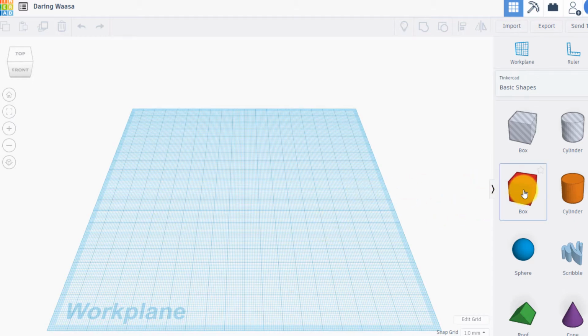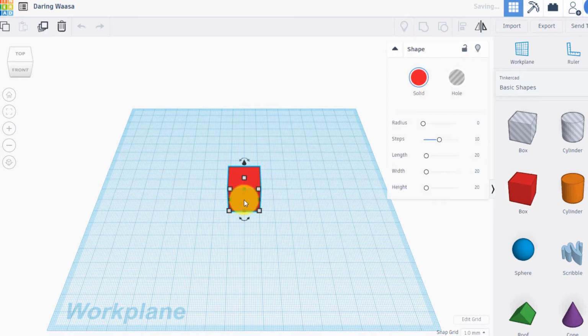You don't have to actually click and hold it down. You should just be able to click once on the box and bring it over here and click it, put it onto our work area, our work plane. Once I put it down there, it's in place.